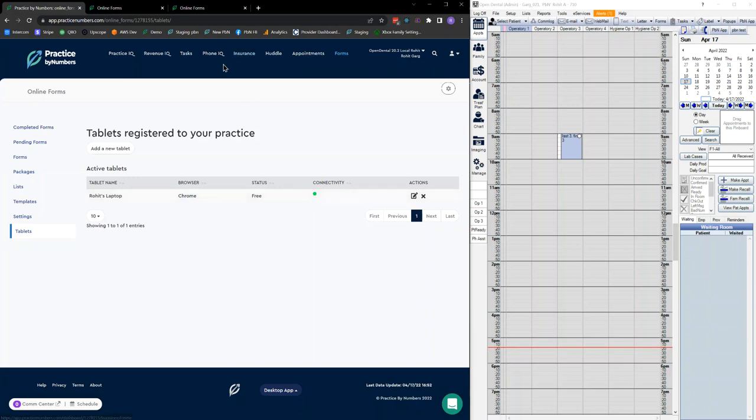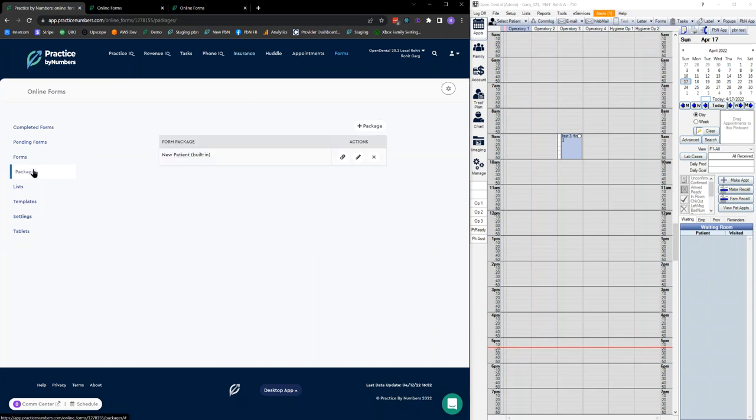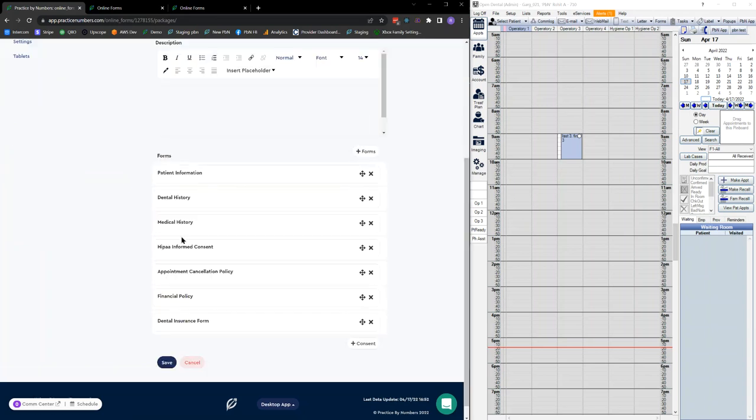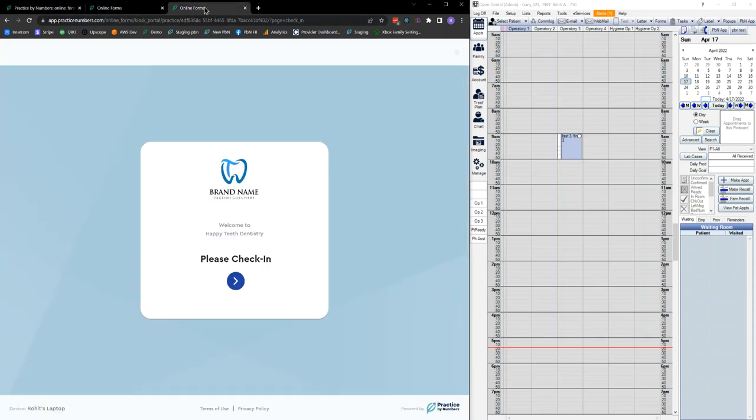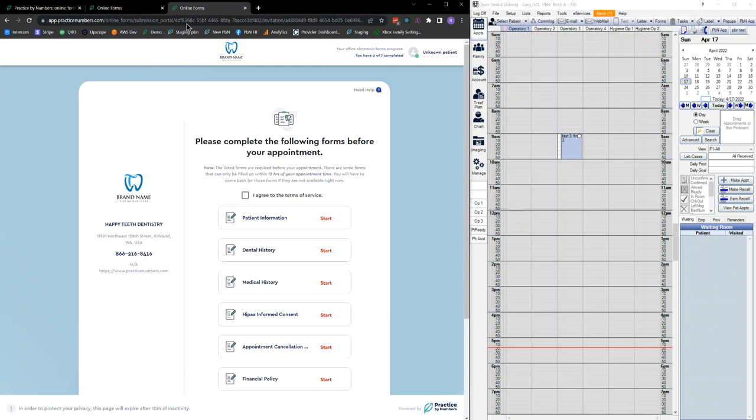complete. Now you will want to post your new patient packet on your website, that's where the packages comes in. You can create your own packages if you want, but we have built one for you. This is a new patient form right here. All you do is copy this link and you can paste this link onto your website, and this will allow new patients to book an appointment.